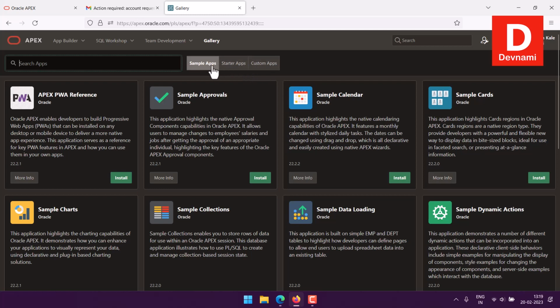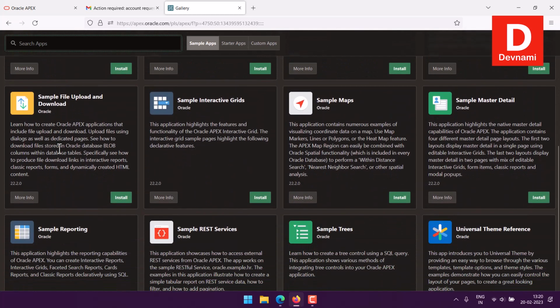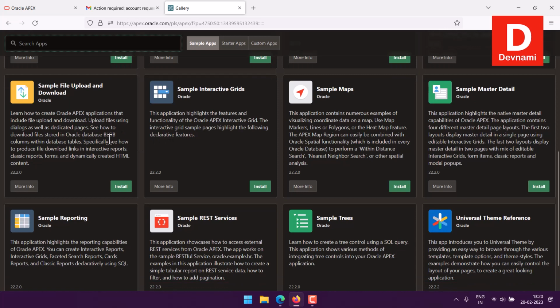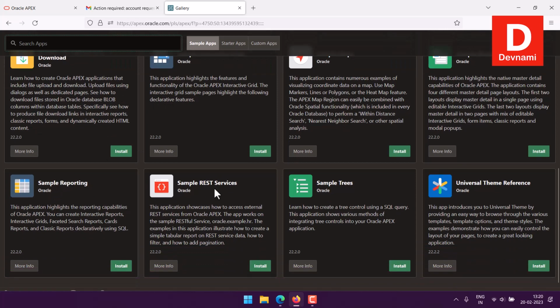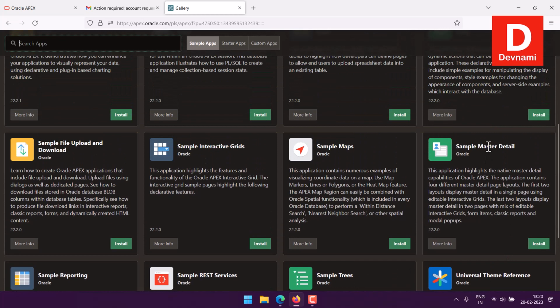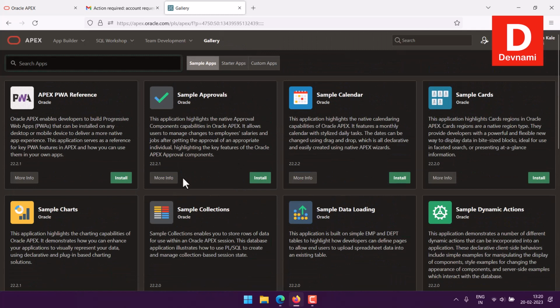So sample apps would be something for you to directly use. These are complex apps here, like let's say reporting, RESTful service, then theme preference, maps. So these are ready to use apps.